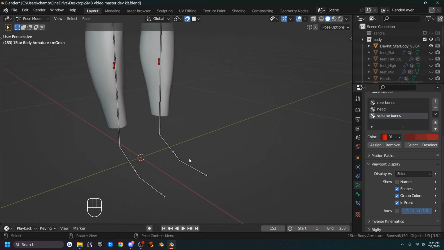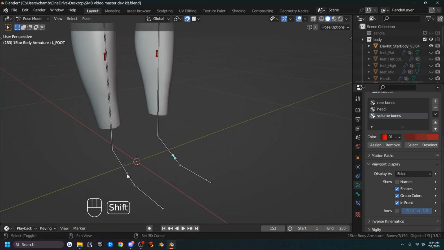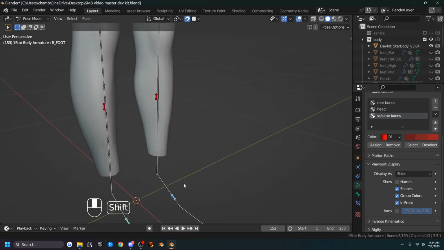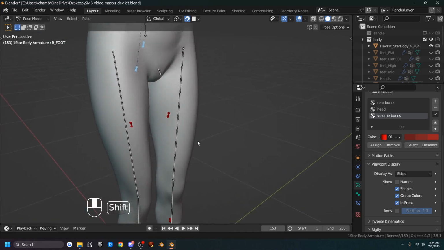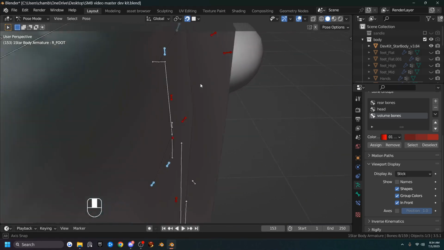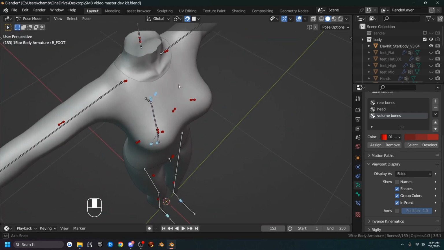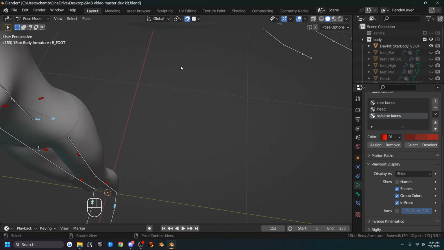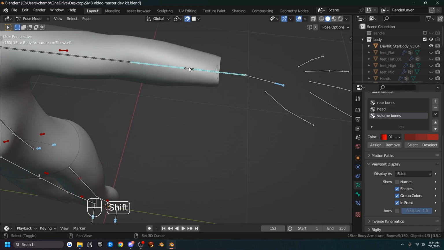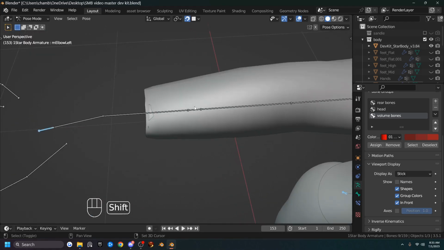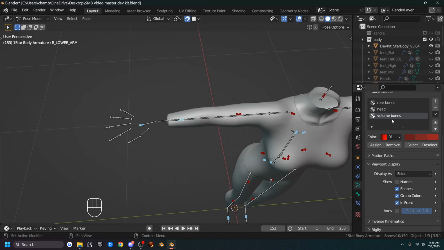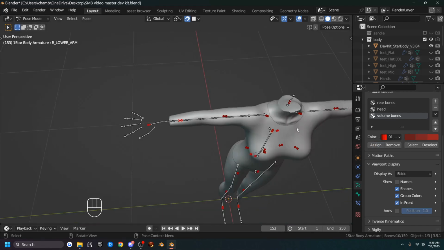Maybe some in the feet down here. Left foot and right foot. And I think I've got them all. Nope. There's one here also. And there's one over here also, if I can get it. There, got it. Right lower arm. So we got all those. We're going to assign those to our volume bones also, so they all turn red.